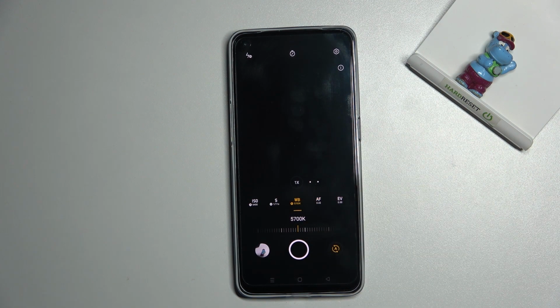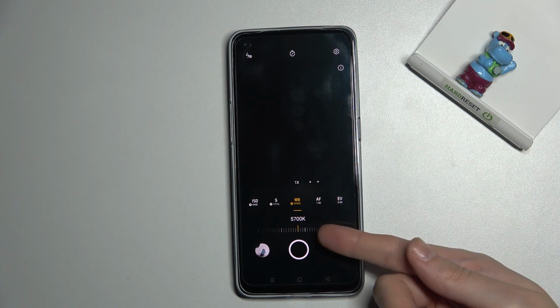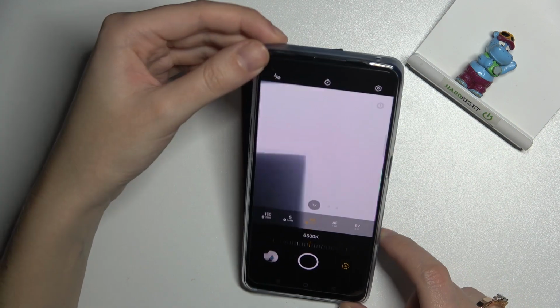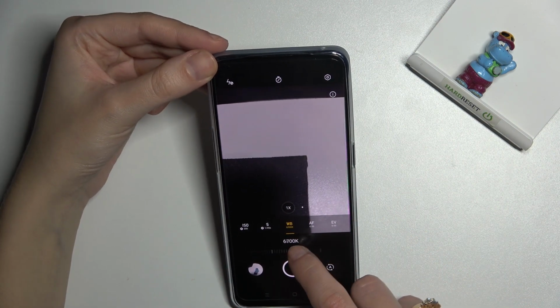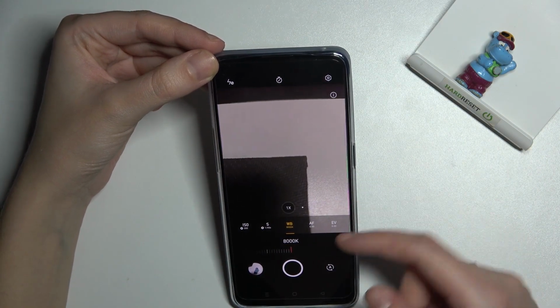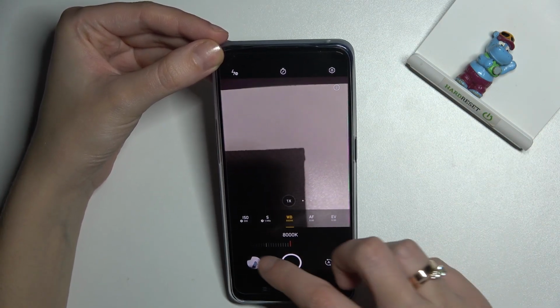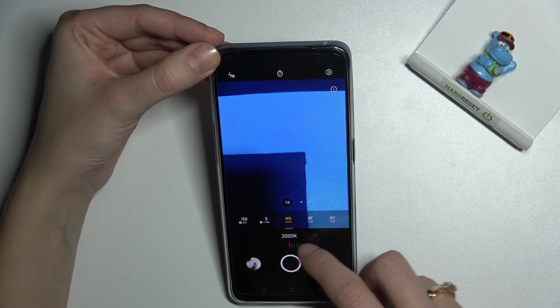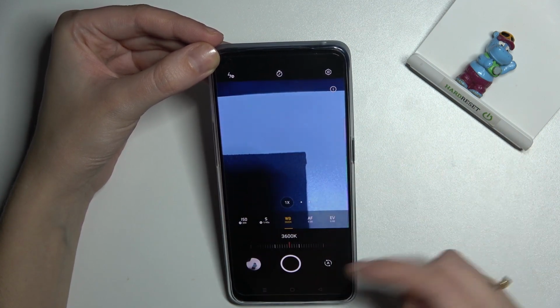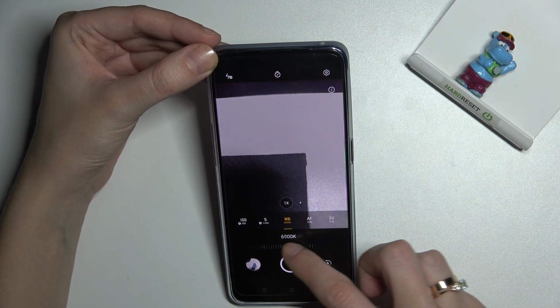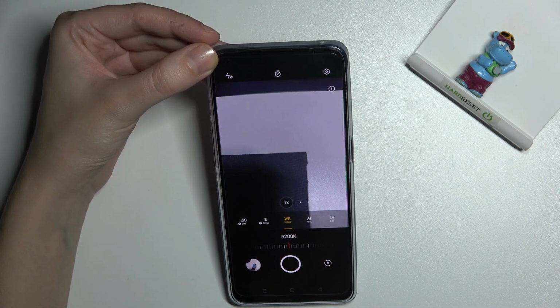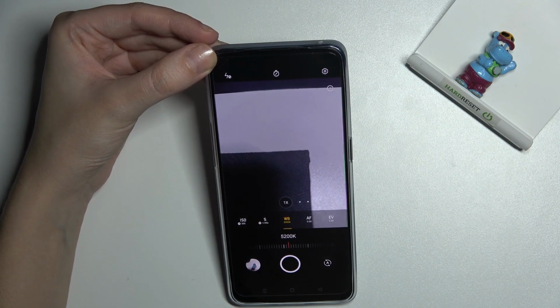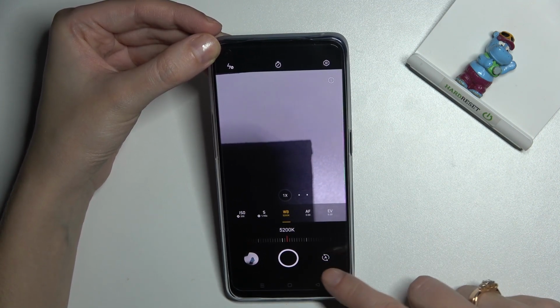Let's move to the center, to the next parameter, the white balance, so we can manage the temperature of our picture in Kelvin degrees. We can use this slider, and when we go to the right we can make our picture warmer. When we go to the left we can make it colder, so this is a kind of balance between warm and cold tones of our photo.